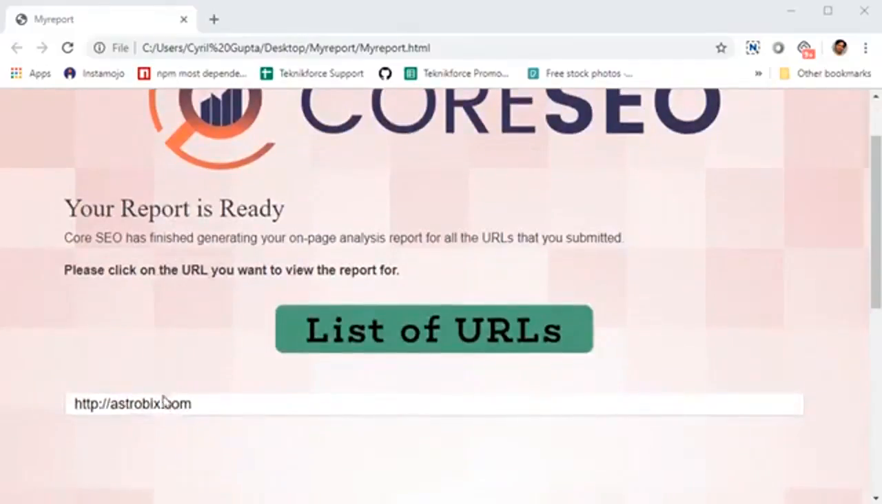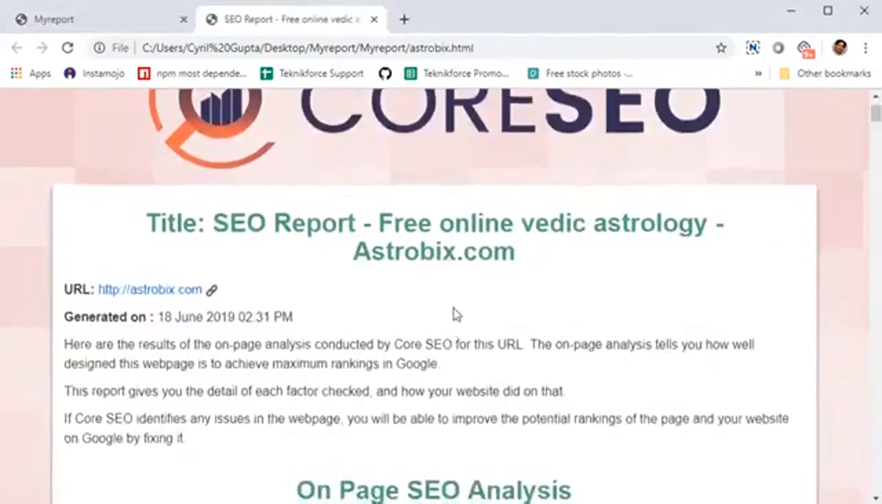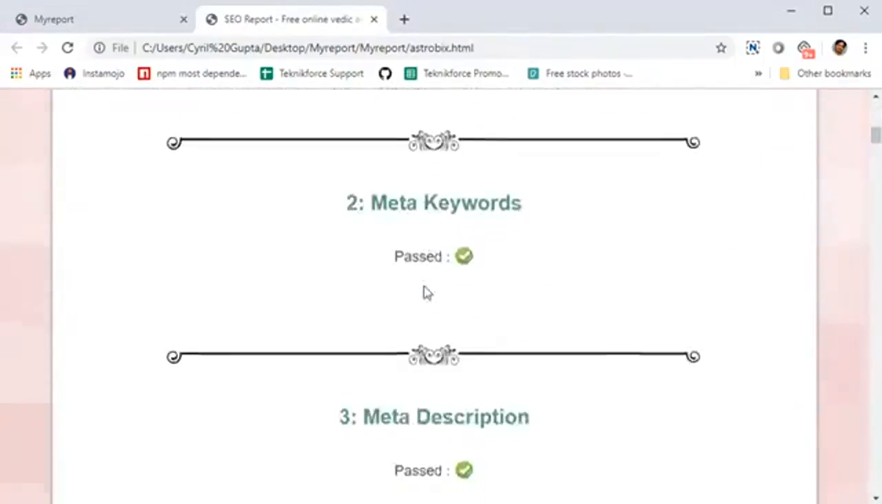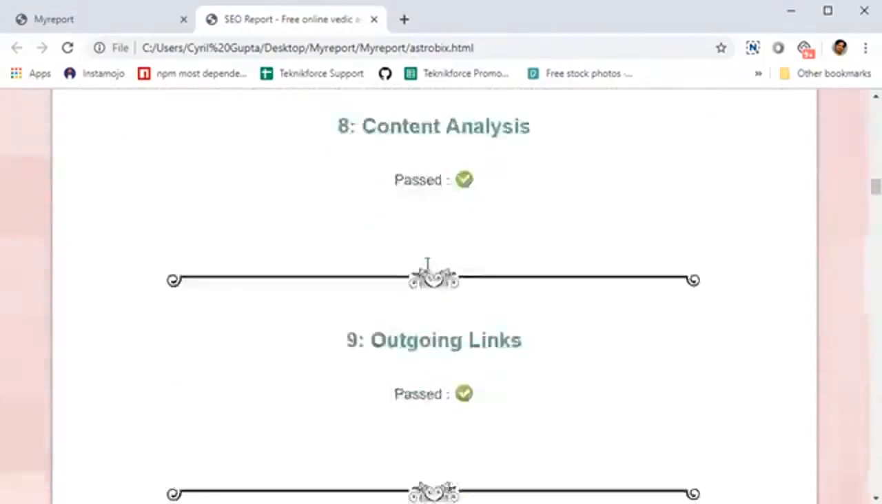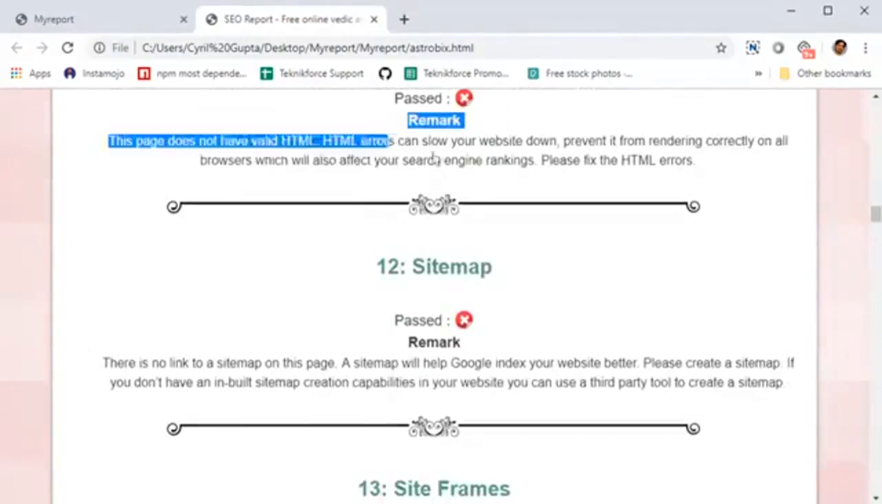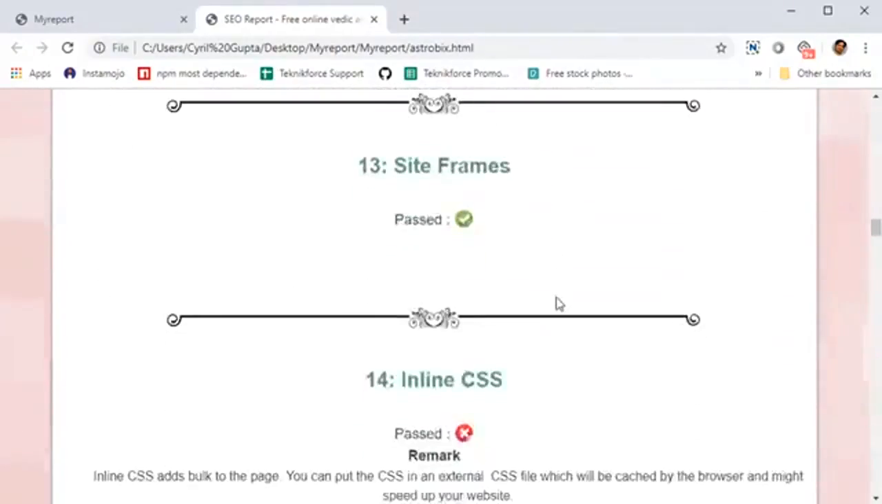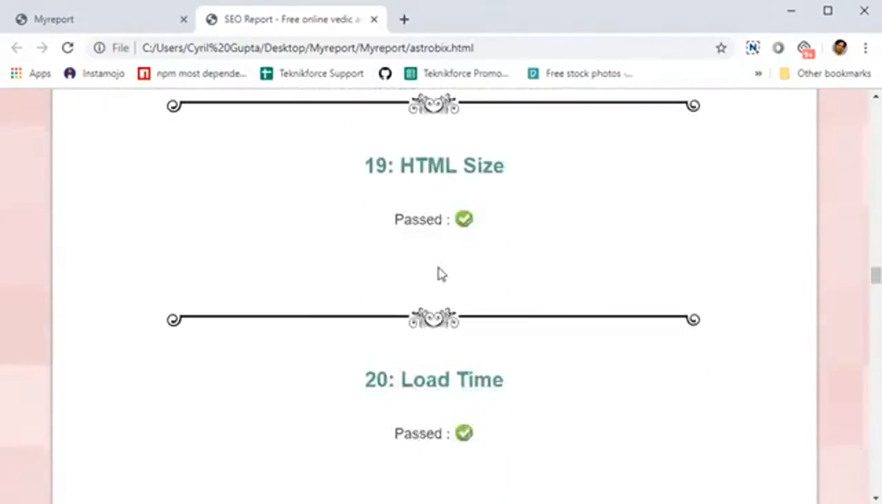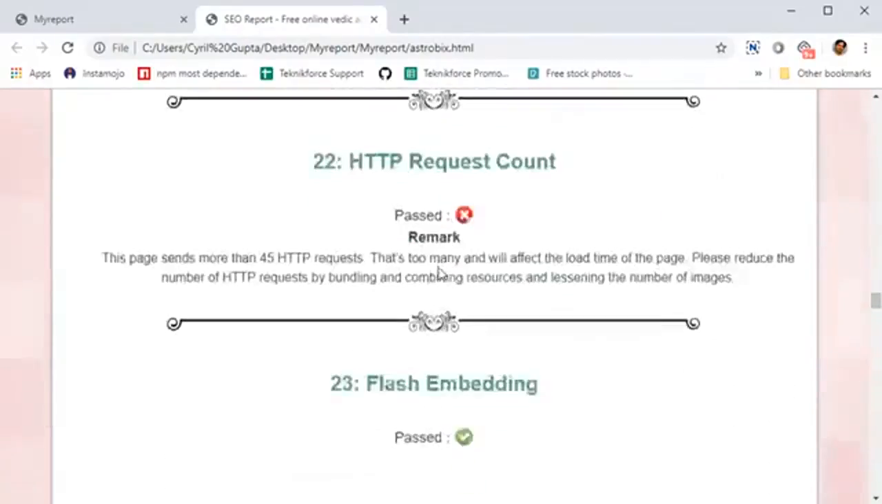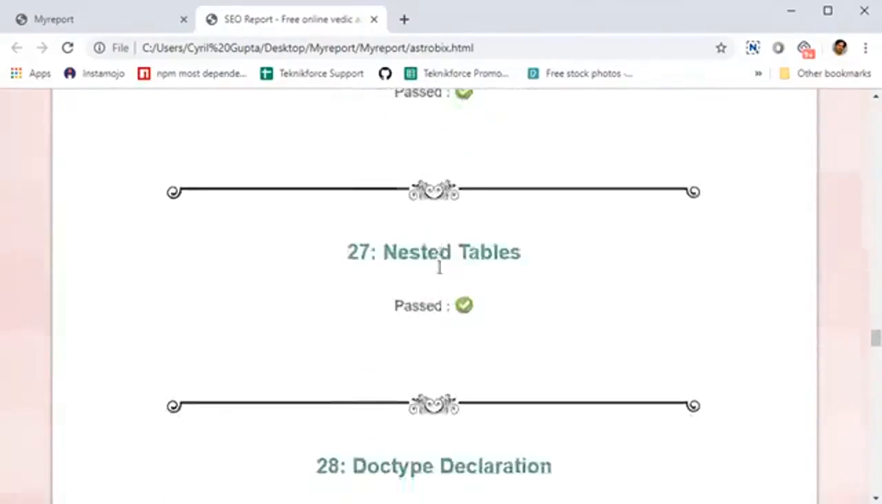Now the URLs that you put in are here. Click on it, and it's going to give you complete topic-wise details of what exactly is good and what exactly is wrong with the site and how to take the corrective action. Now this site that I'm talking about is very optimized. It's getting over 20,000 visitors a day. So nearly everything is correct over here.